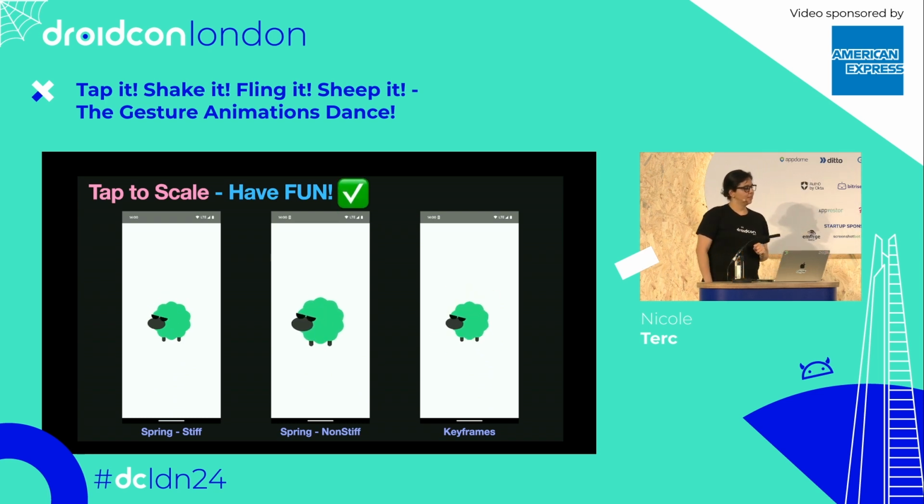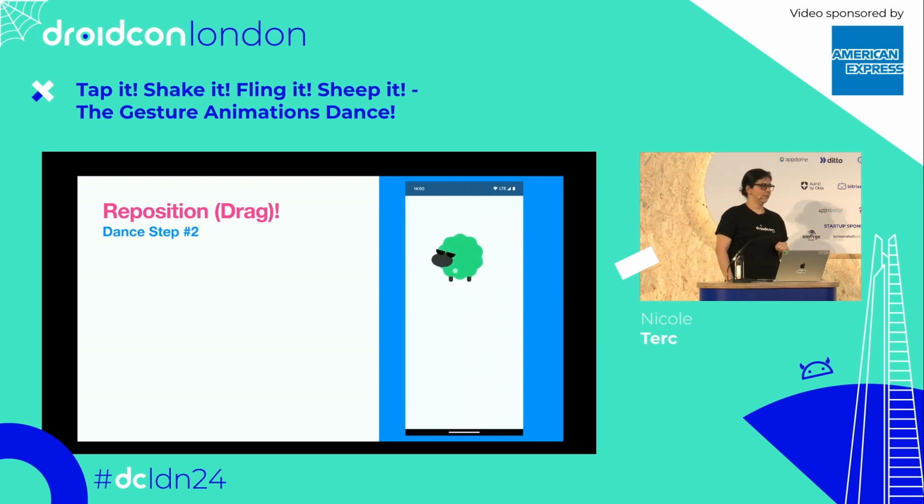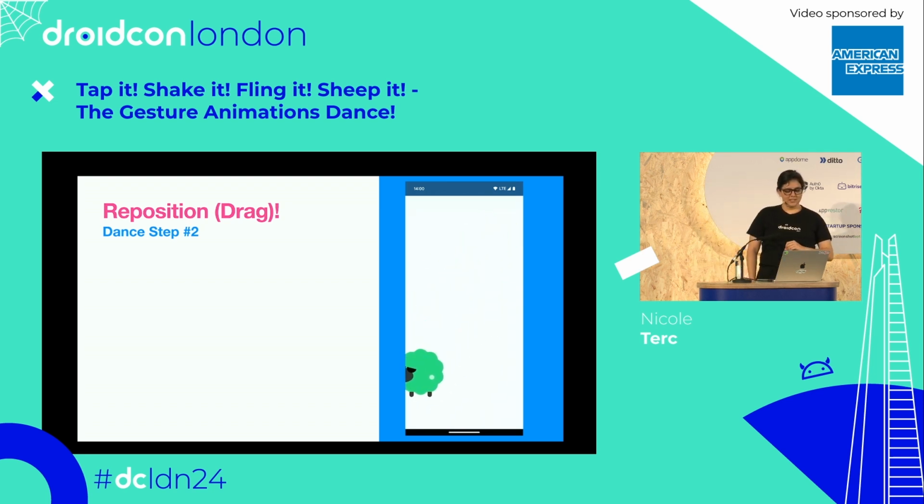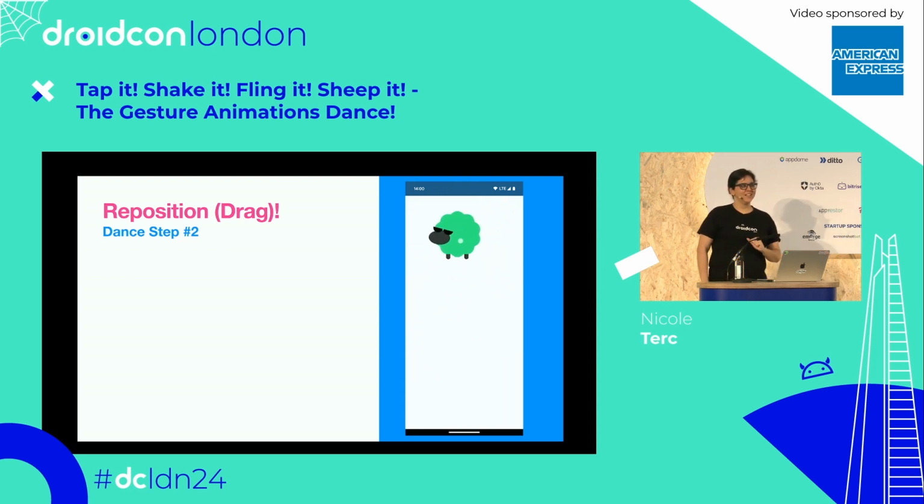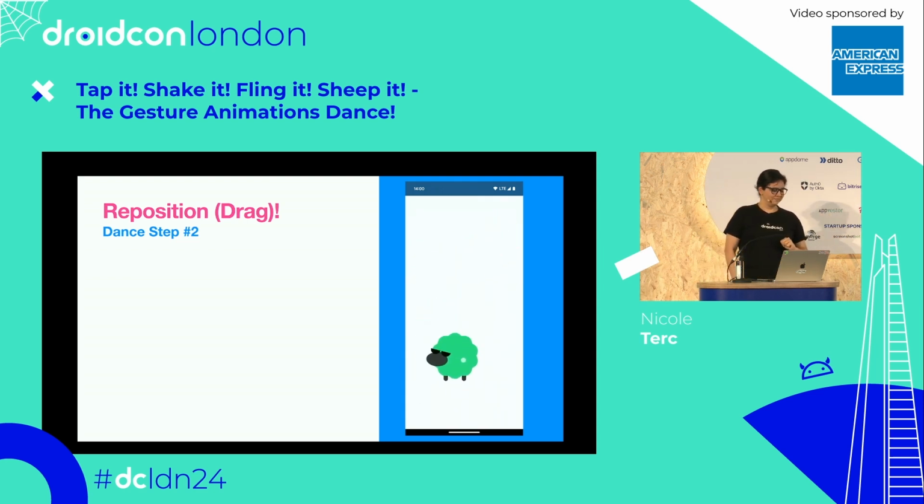But for now, I think that's it for tap-to-scale. Let's jump into the next step, reposition. Because it seems that just standing in place is not a correct dance strategy. So let's make our chip move too.